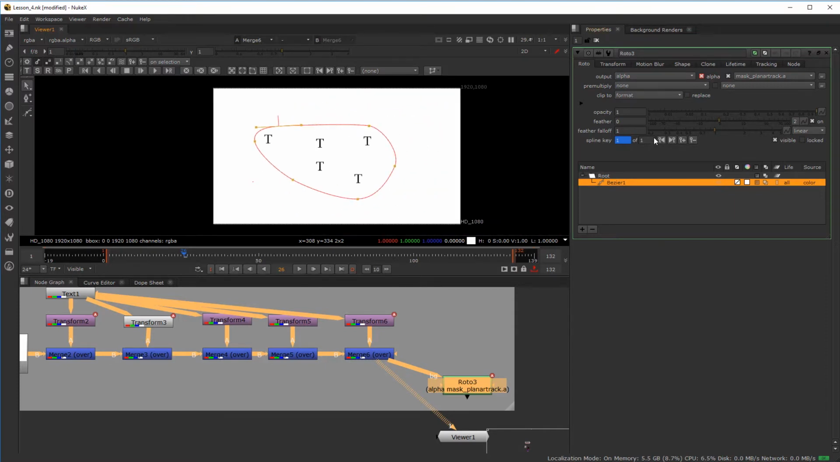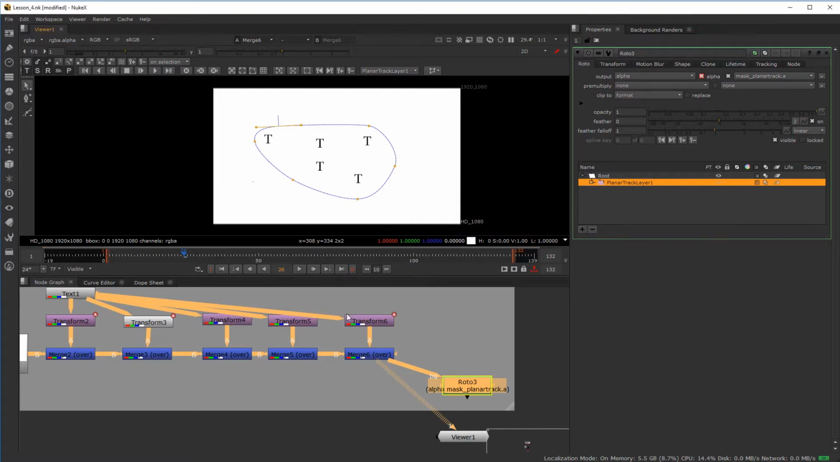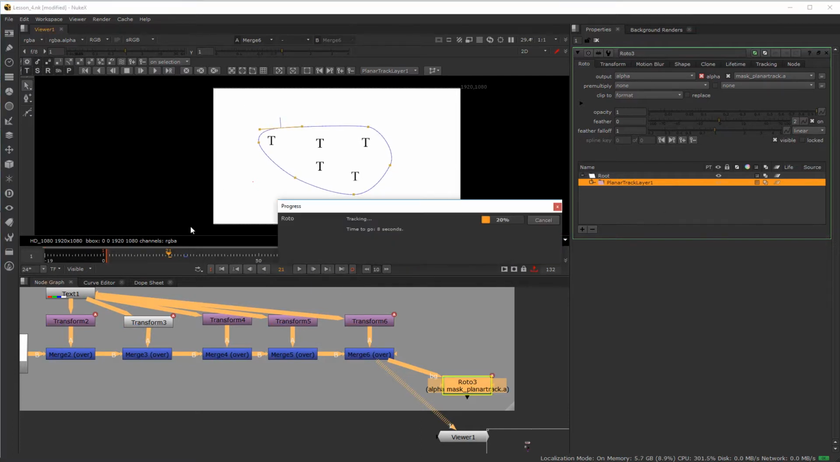There we go. And right click it and make it a planar track, and I'll track backwards this time. Again, it's saying I can't do it because of this, so I'm going to hit this R button here. And I'm going to go to frames 1 to 26 and hit back, and it's going to track from 26 backwards. So now you can see the shape is maintaining itself as best as it can.